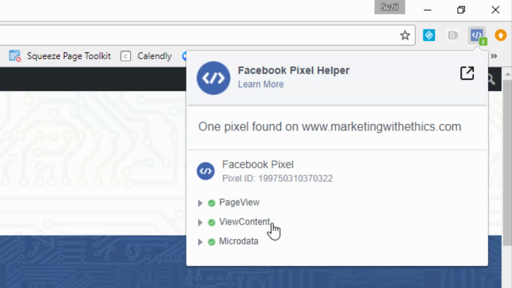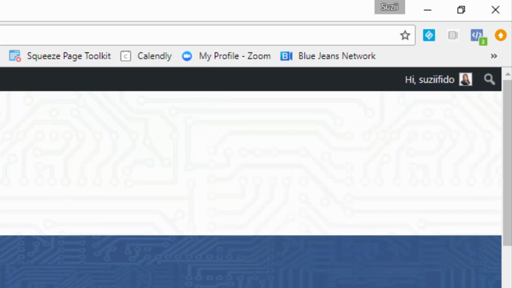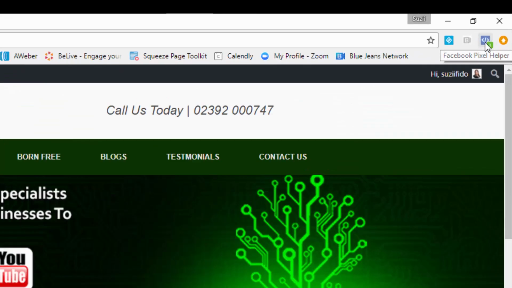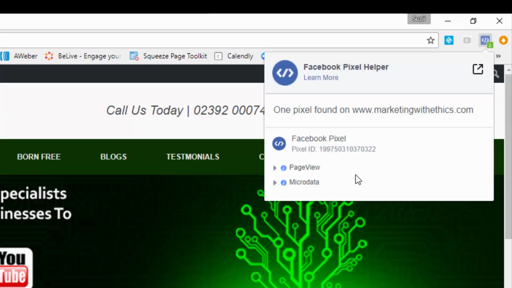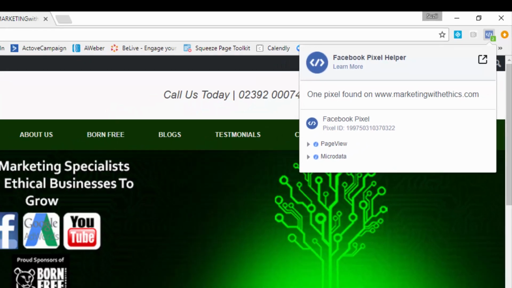So the view content is the one that you could see that we'd added using the plugin, Sogo Headers Footers. The page view is the standard one that we set on every page using the Insert Headers and Footers plugin. So you can see it's working correctly, and I can go into any of our pages. So again, on this one, we've got 2, which is the microdata and the page view.